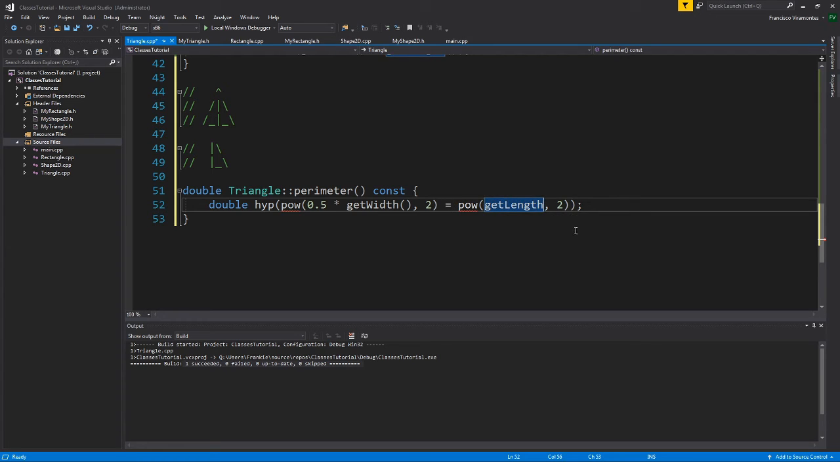Oops, and this needs to be a method. This is a variable. There we go. Fixed all typos here now. Right, so now I get my A squared plus my B squared, and now I need to go about taking the square root of this.